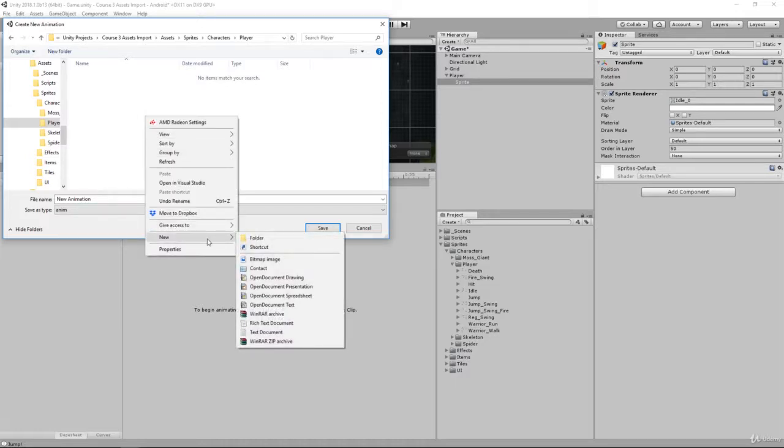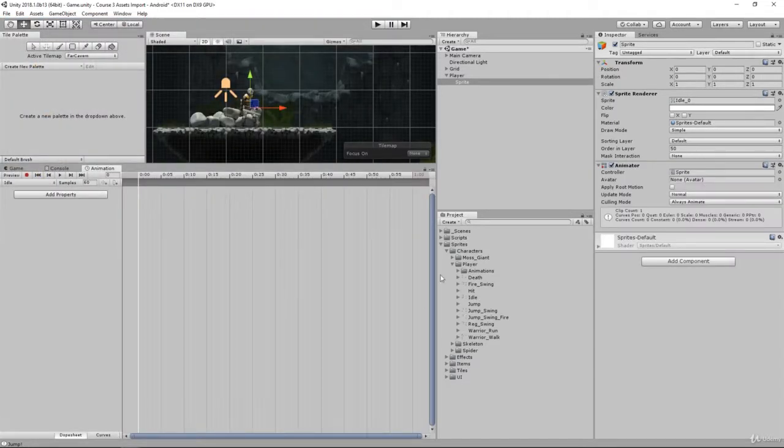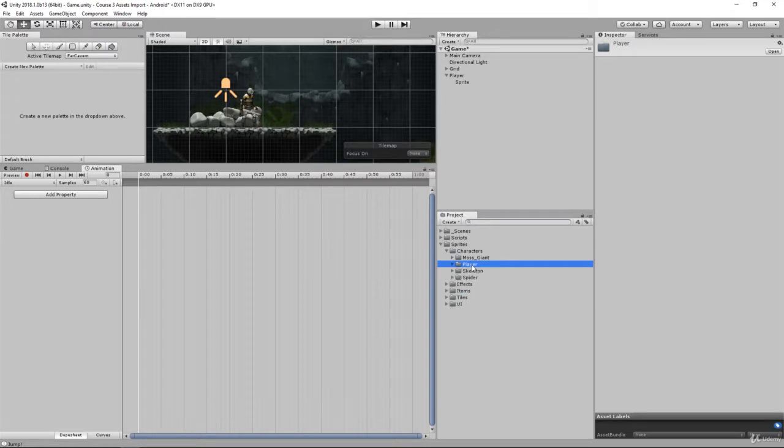We're going to have several animations. We're going to have a death, a fire swing, a hit, an idle, a jump, a run, and more. So we want to make sure that these are very organized. So let's create a new folder underneath our player, and let's call it animations. This first animation that we're creating is called idle. We'll save this. And you'll see here that that created inside our folder structure of player a folder called animations.